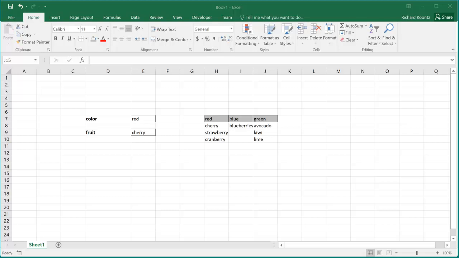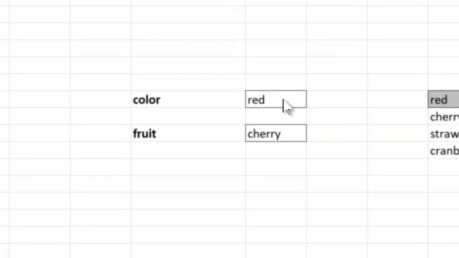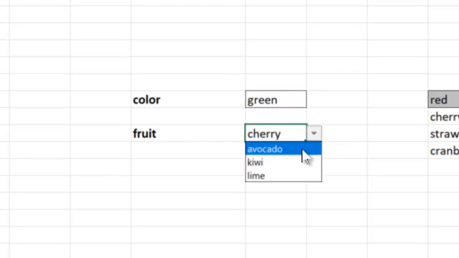The purpose of this video is to show you how to create a pair of combo boxes that are related. So for example, on my screen here, you can see that I have a first combo box where I can choose a color, let's say green, and then when I come to my fruit combo box, it will only show me fruits that are of that color.